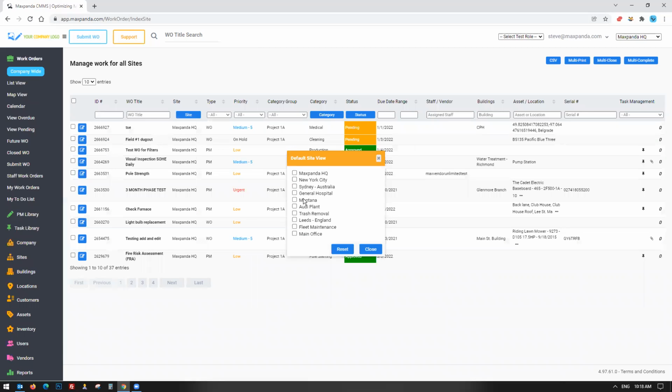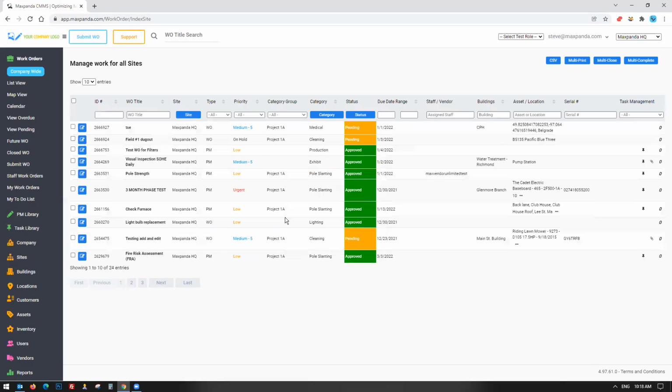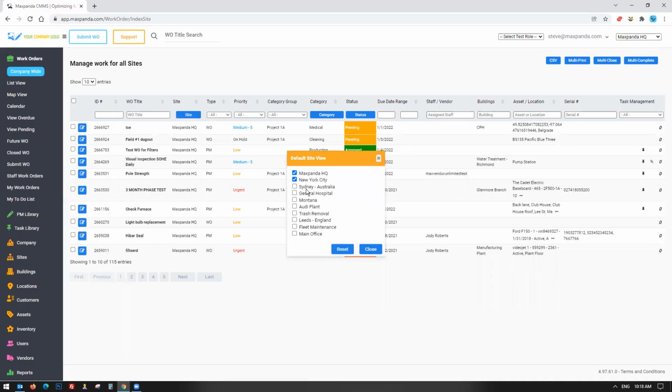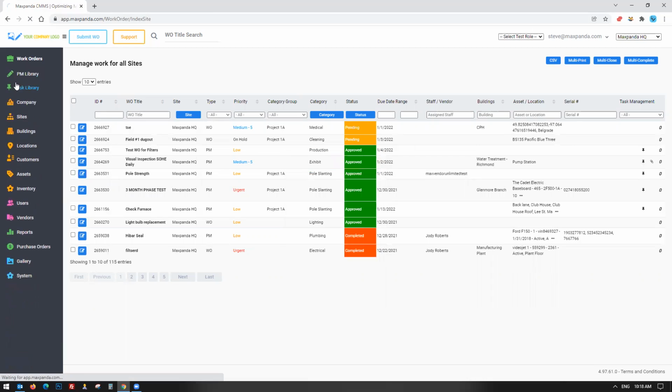Right now I'm looking at most of them, but if I wanted New York and maxpanda only, I'm dealing with 24 work orders. Obviously there's more because if you click status, I'm only showing these 2 statuses. So these are permanent settings here. So if I wanted to see completed, in progress, on hold, now I've got 115 work orders on this list. These are site-wide, right, for the entire site. We'll just stay in one site right now.